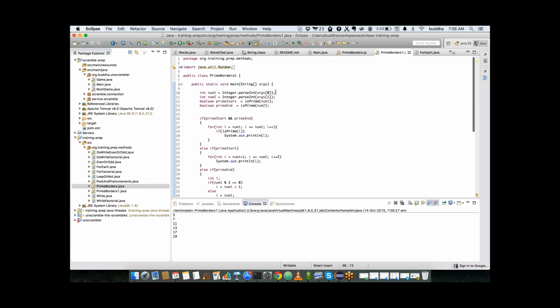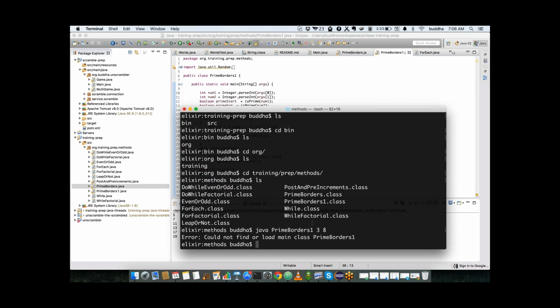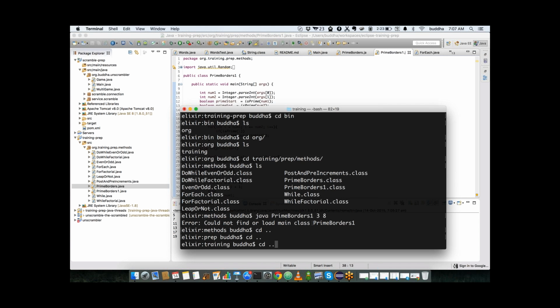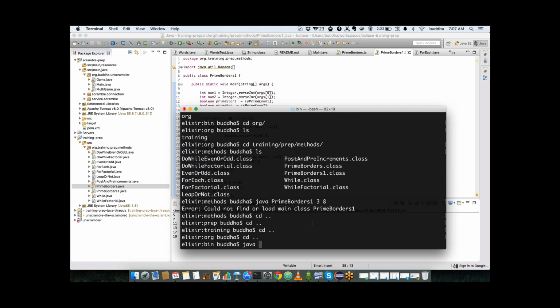Is it PrimeBorders or PrimeBorders1? It is correct only. That is because of something called packages, I'll tell you in a moment. java.training.rep.methods.PrimeBorders1, and we are giving 3 and 8.